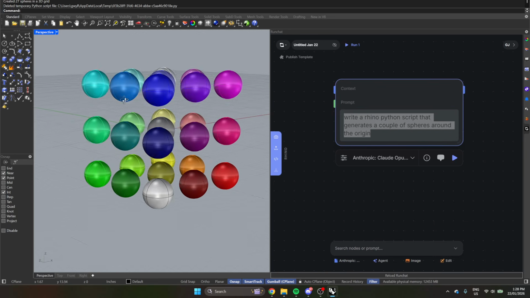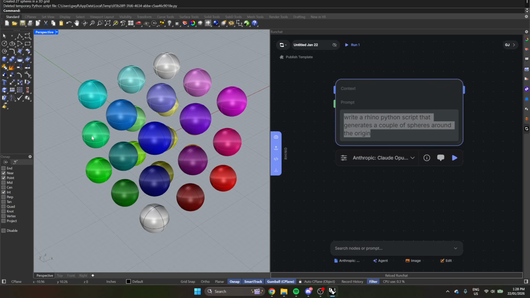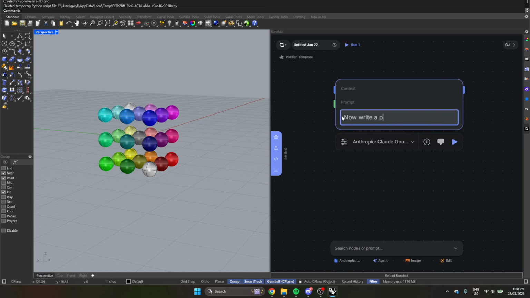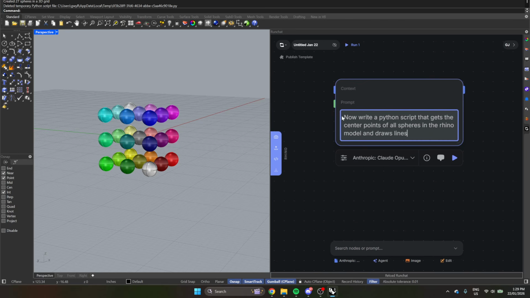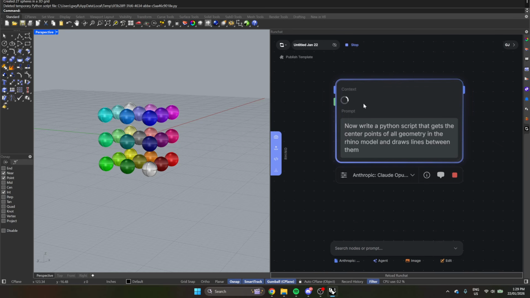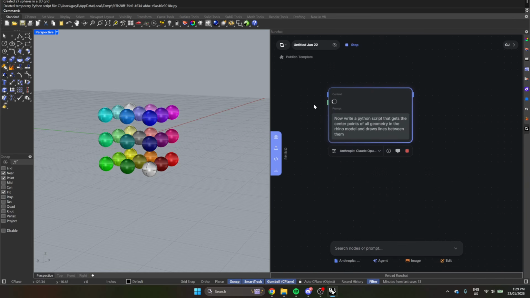So I don't know what we want to do next as a little demo. Maybe we want to try and get the center points of all the geometry in our model and draw some connecting lines between it. So let's say, okay, now write a Python script that gets the center points, all spheres in the Rhino model, and draws lines between them. And let's just hit go and see how it goes with that task. So it's going to think for a little while, it'll write some more Python code, and then as long as it spits it out, we'll be able to run it.